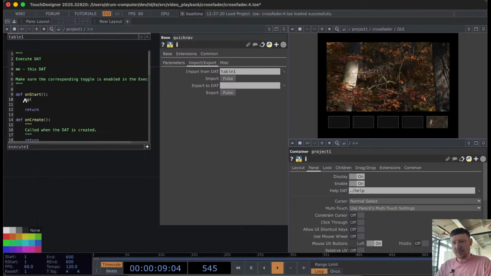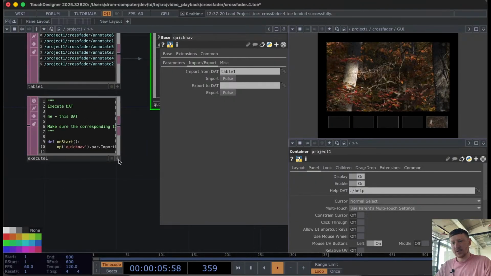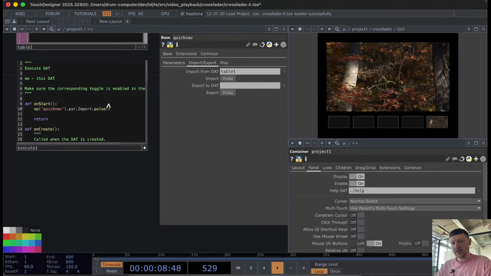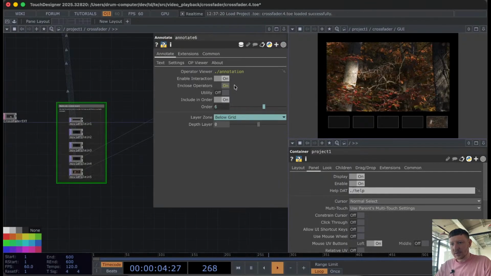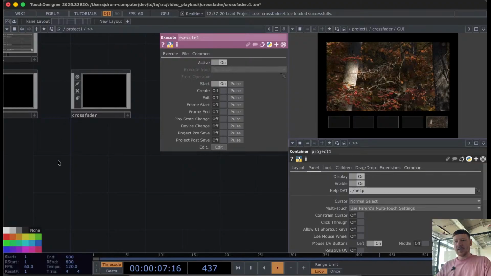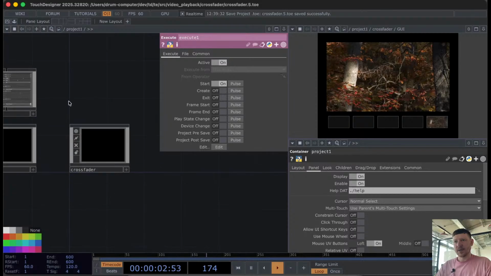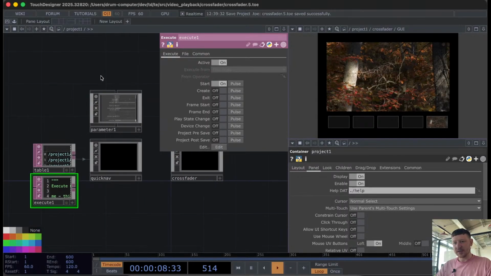So we're gonna say op quicknav bar import pulse. I think there was a button to try it. Yes, it works. Okay, cool. Control S. Thank you, Matthew. Really appreciate all the comments.